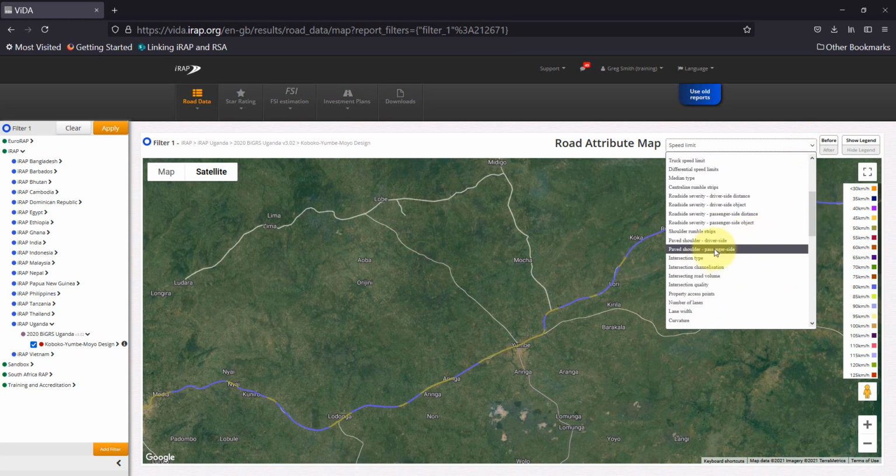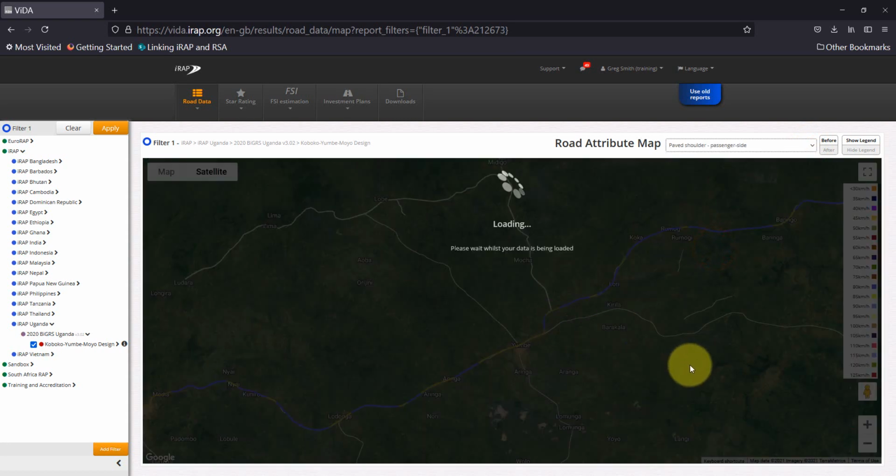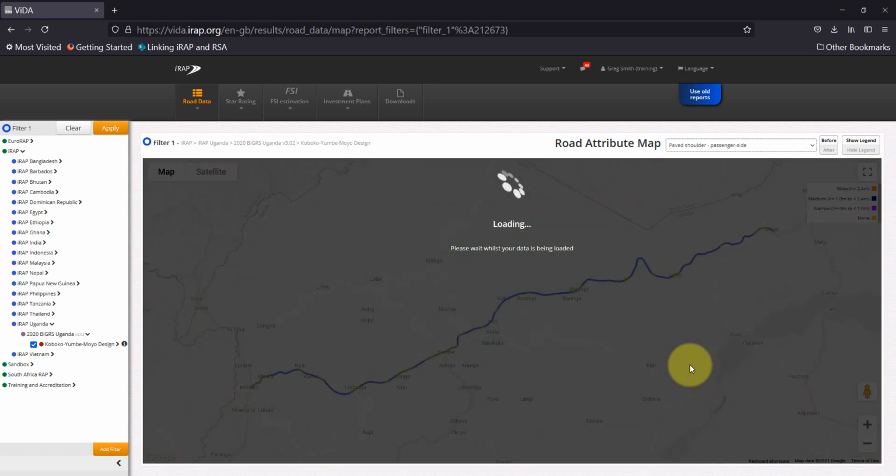Just picking another attribute that we might look at, we can take a look at the paved shoulder on the passenger side of the road, so on one side of the road. And again, we can see that the color coding is going to tell us what the paved shoulder is in this design. Again, it's just loading up.